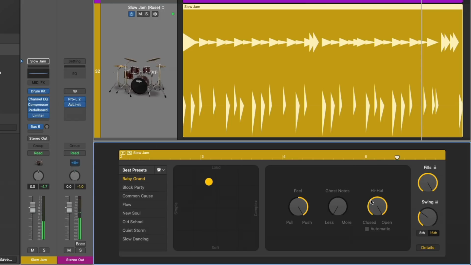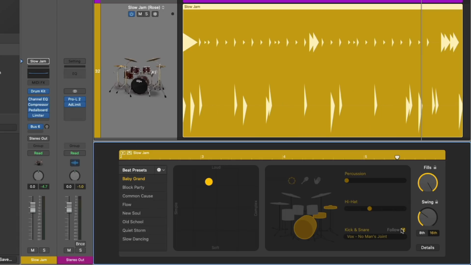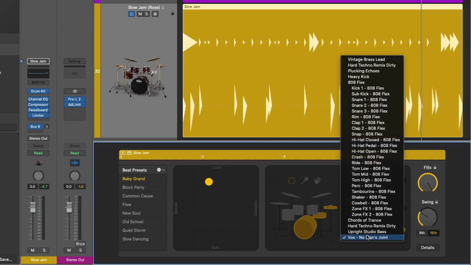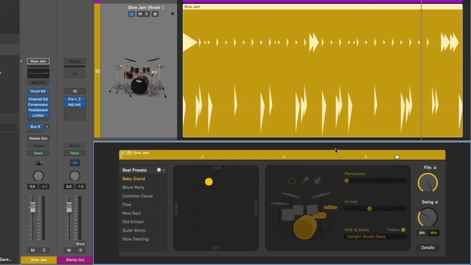It's really so slick. One of my favorite features about Drummer is the fact that you can actually have Drummer follow your performance. And that's where I think it all comes together, is that you're able to turn on follow for the kick and snare, and then choose from the various tracks. I actually have a lot of tracks in this session, many are hidden, but I'm going to select my upright studio bass. And now the performance changes to match the performance of the studio bass. Check it out.